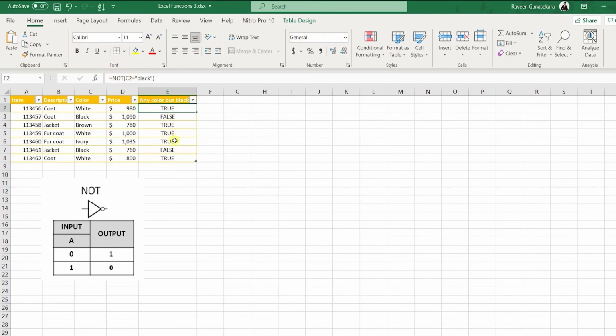I will show another example. Let's take this one. Here I have said C7 equals black. If I check, C7 actually equals to black. So this is a true statement. But what NOT function does is it says that it is false, which is the inverse of the statement. So the NOT function is actually simple and straightforward.